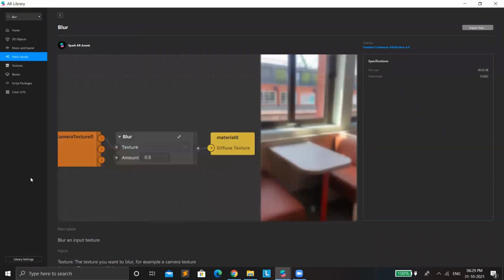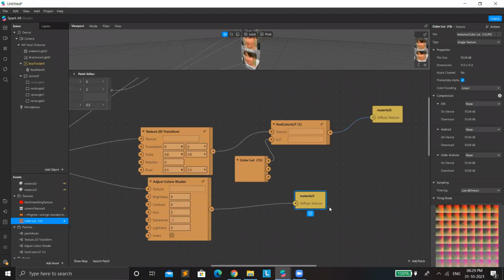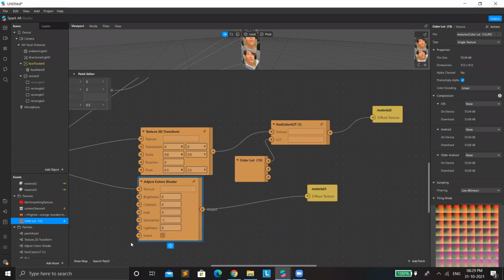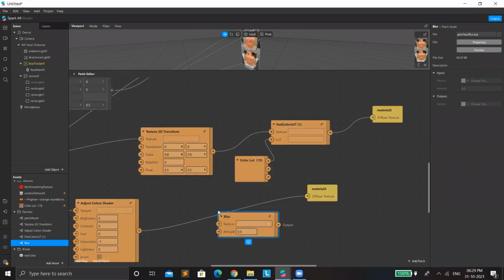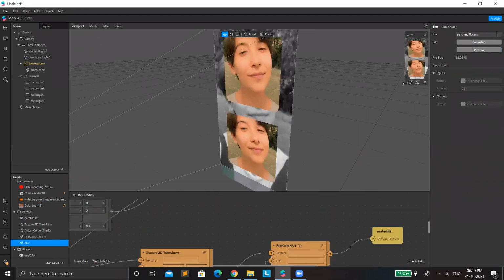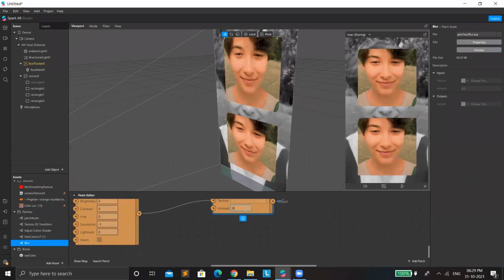So before using any of the patches, make sure that you see how you have to use it. You just have to extract the texture and then add it to the material. So we'll be doing it like that only. We have adjust color here. Okay. So you will be attaching the output to the blur patch. Let's take the texture and attach it to it. And you can even increase or decrease the opacity. Right now it's 0.5. Let's make it 0.7.